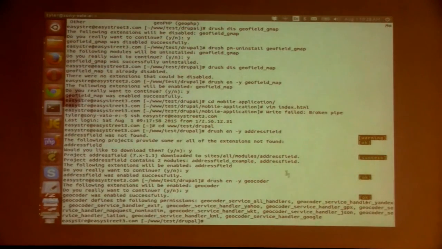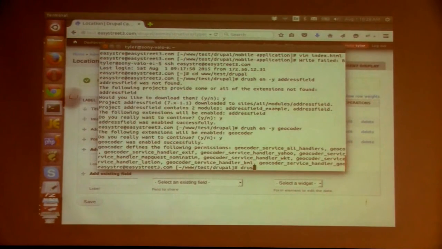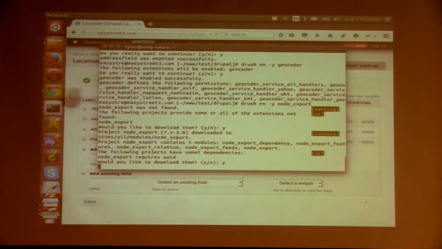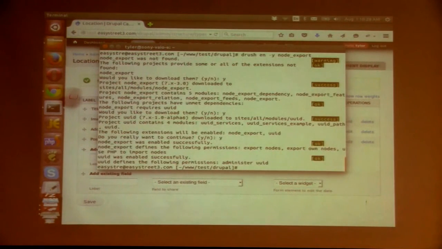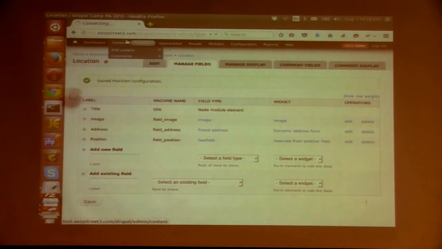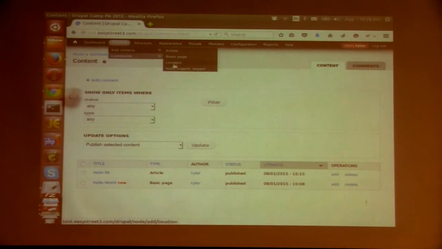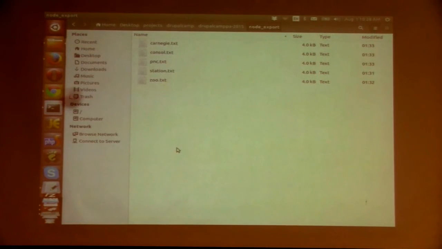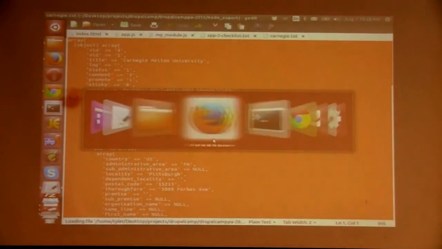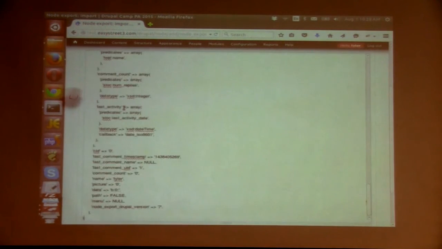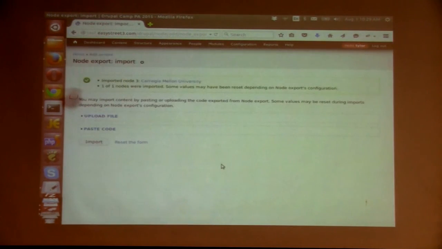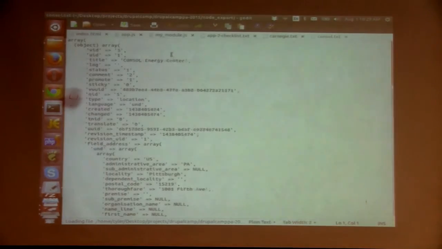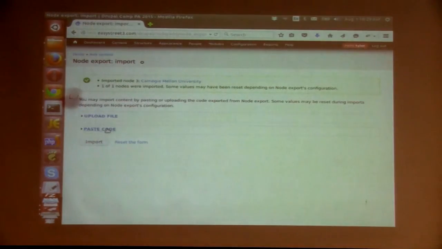To save some time here, there's a handy module called NodeExport, which you can use to import and export nodes. So we'll turn all that on. And then I can more easily import some nodes here. To save some time, I exported all of our example locations so I can just quickly import them. Okay, so bear with me while I do this. We'll import all these nodes and hope that nothing bad happens. All right. So Carnegie, the CONSOL Energy Center.